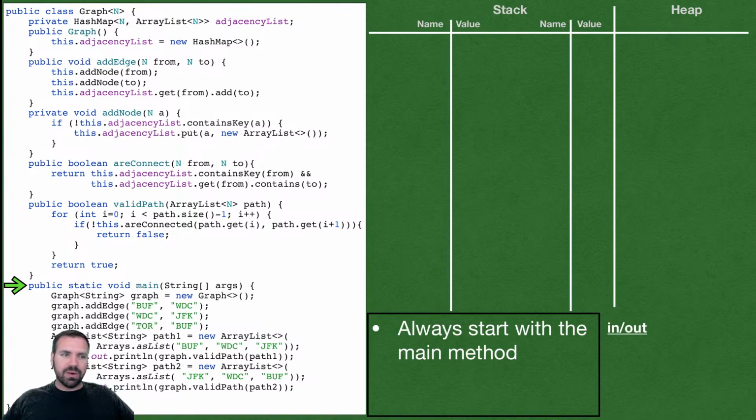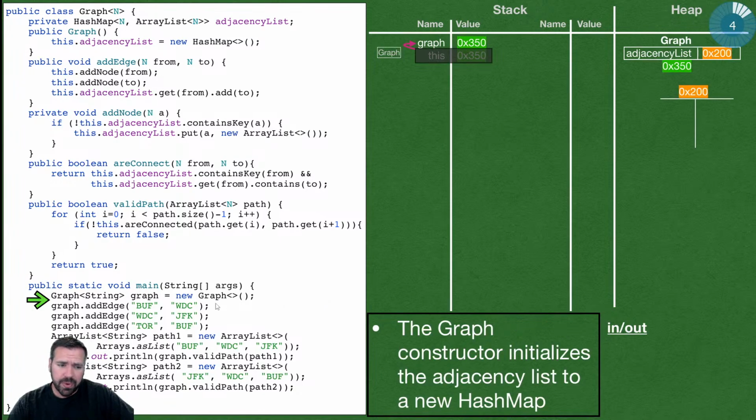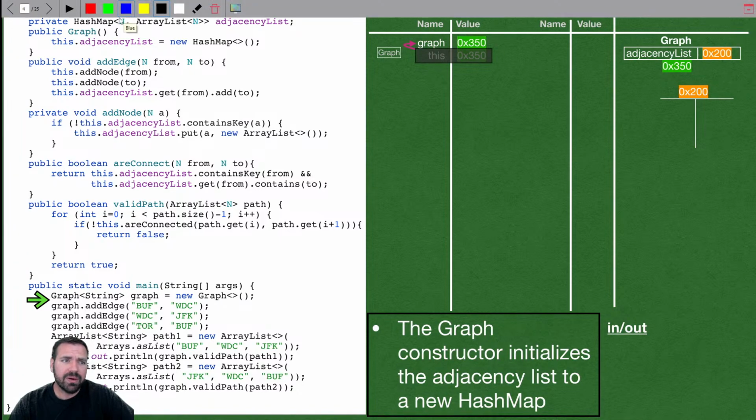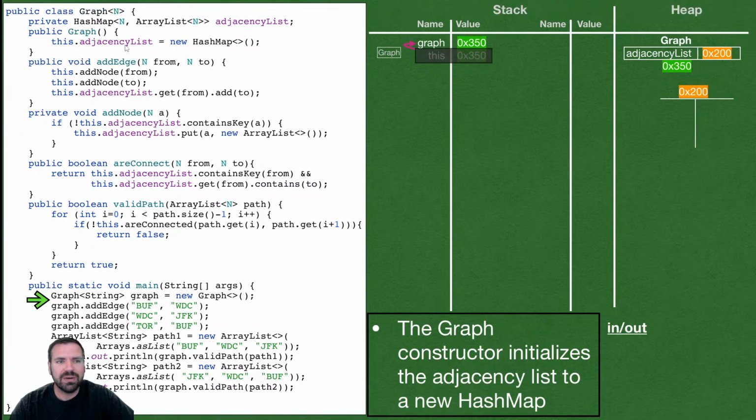So this is the code we want to work with. Let's just go right to the memory diagram. So always start with the main method. We're going to get to the graph constructor. The graph class has a constructor which initializes its adjacency list to a new hash map, sets everything up. That's all old hat. I don't think I have to explain that.